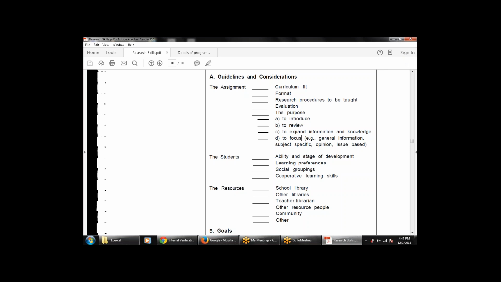Then next is the cooperative learning skills, that is, what are the various cooperative learning skills that are carried out. So there will be cooperation among the teacher, student as well as the teacher librarian. Then what are the various resources, that is also a guideline. So resources include the school library, other libraries, teacher librarian, other resource people, community, others. So these are the various resources used in the guidelines and the considerations.